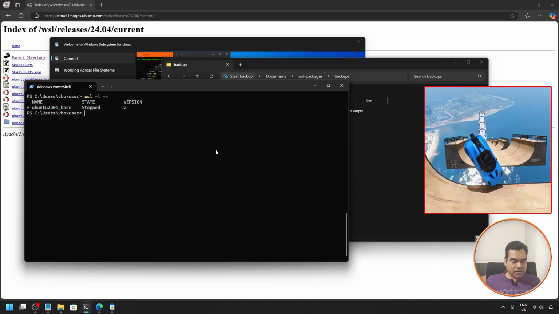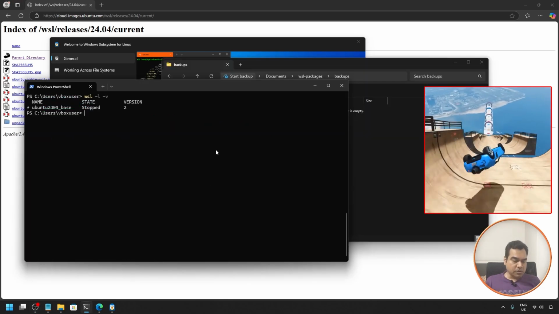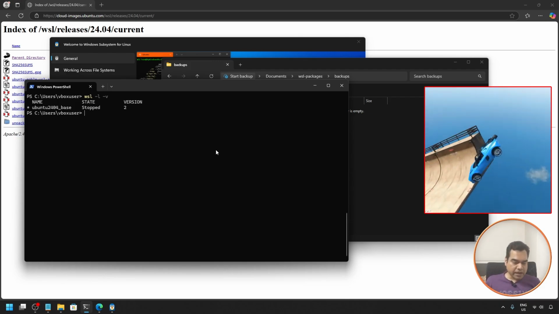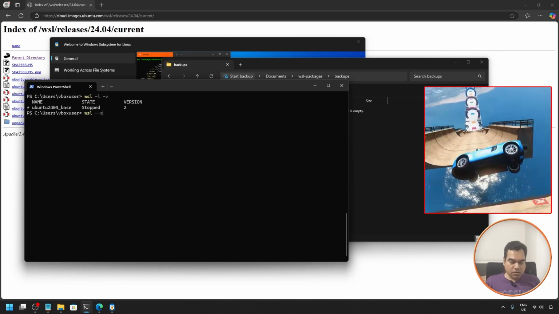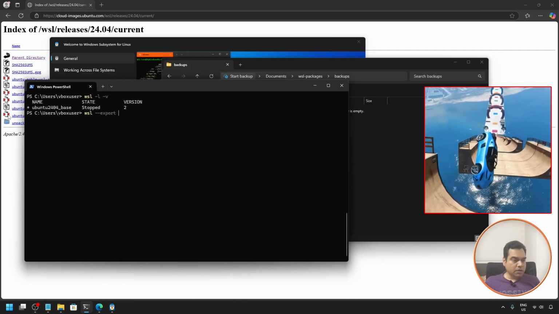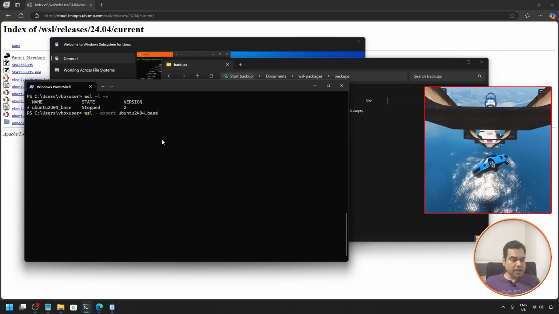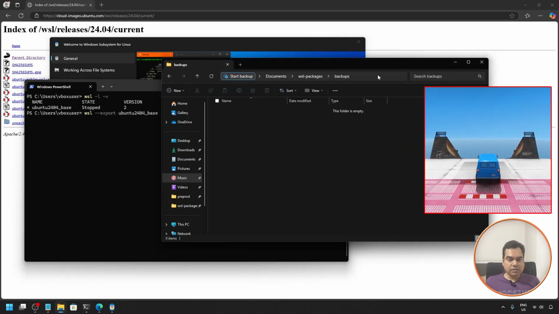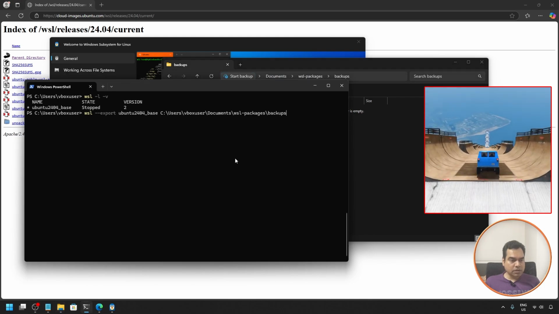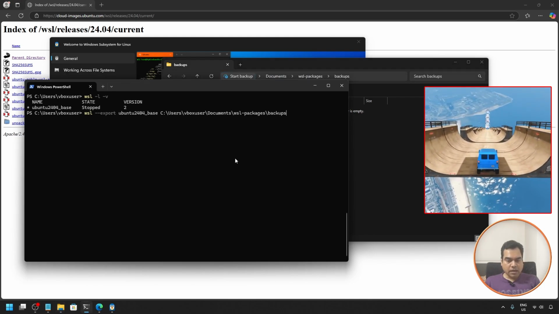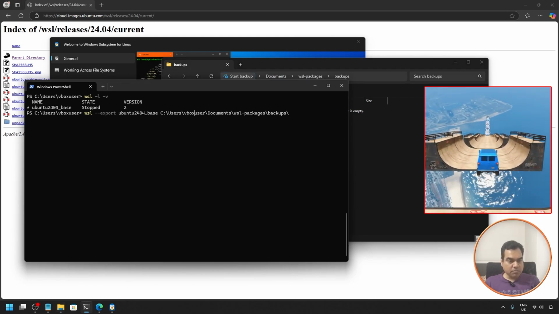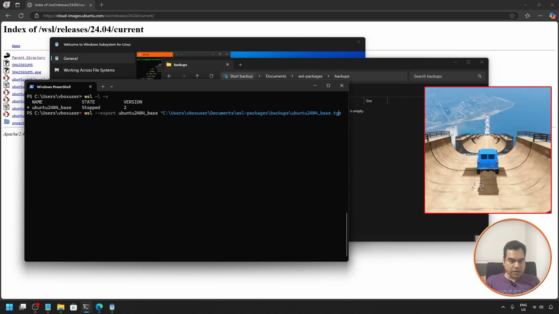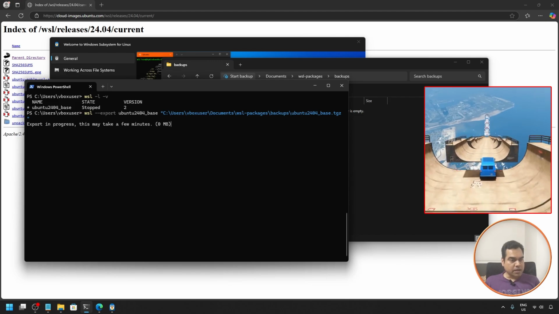At this point you're happy, I have a WSL package which I can take a backup of and replicate whenever I want. All you have to do is an export. Take the name of the distribution that you want to export, give the location, which is a folder I just created, and give it a name in quotes ending in .tgz.